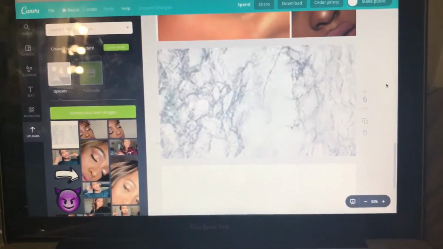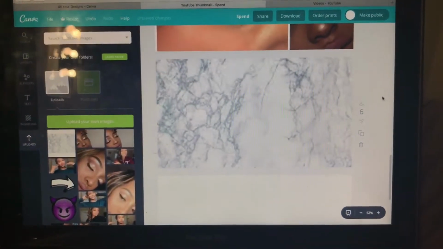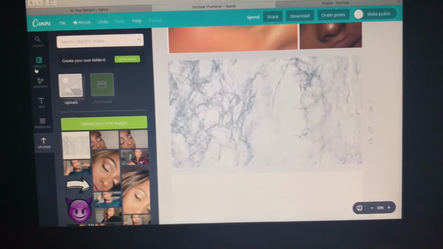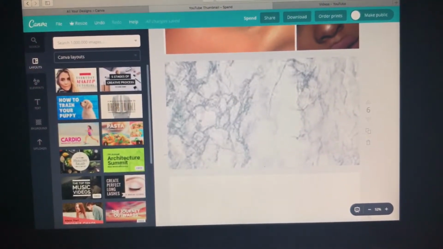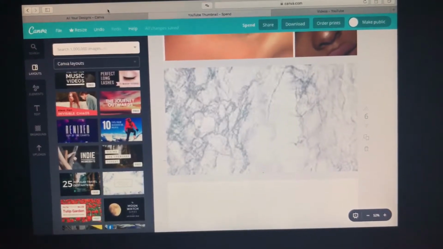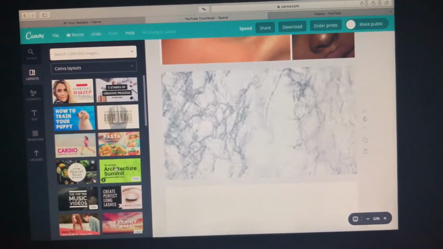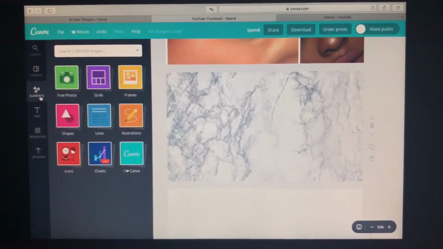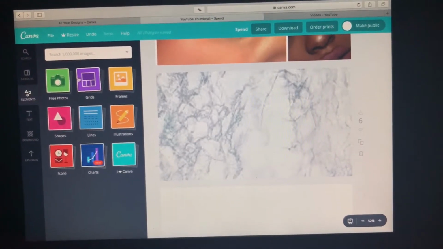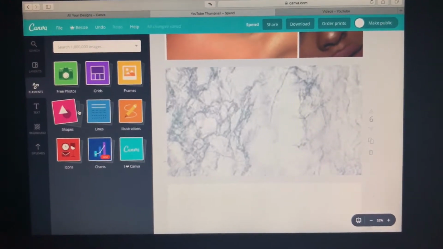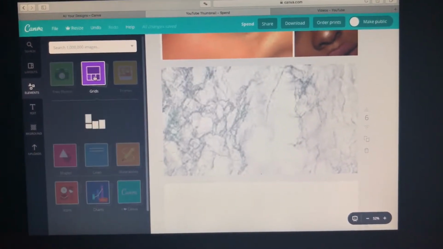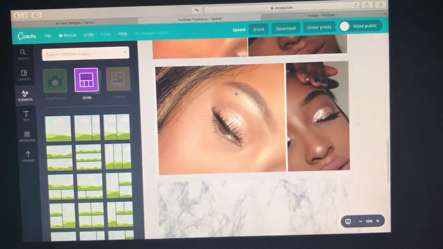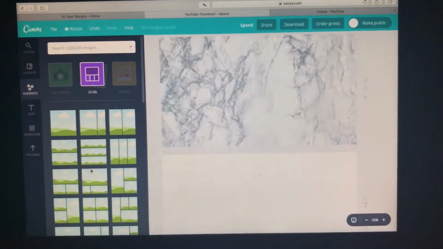So I'm going to really just show how to do a basic tutorial. You have different layouts, and I personally don't know what this is. I've never used this part. I guess it's kind of just a template already made for you. And then you have your elements and free photos, grids, frames, shapes, all that stuff. Your grids, if you want to do something like this, you would do that.